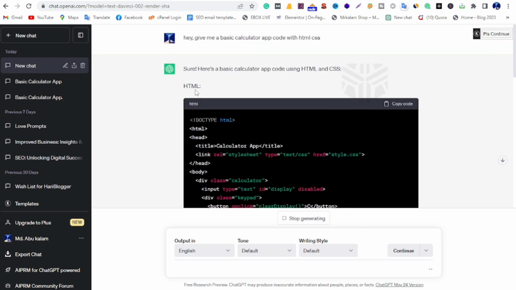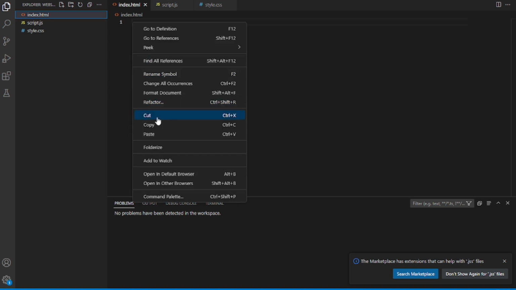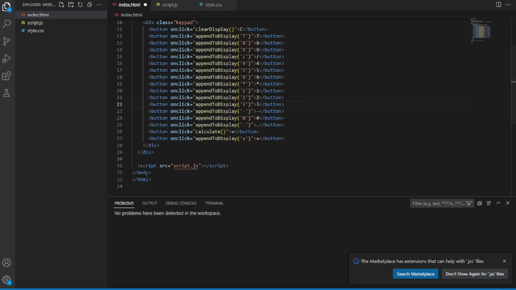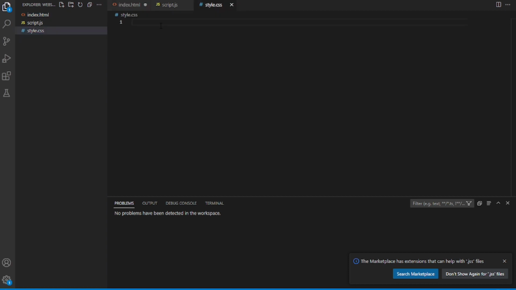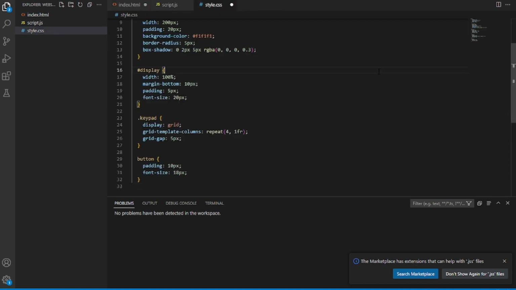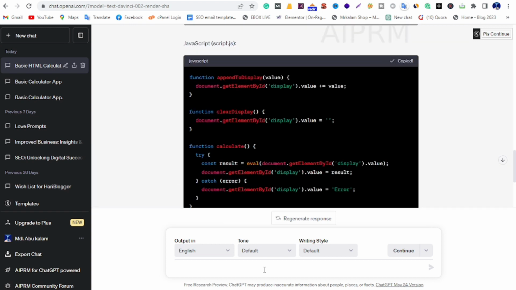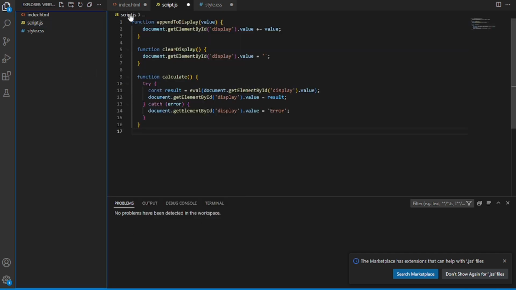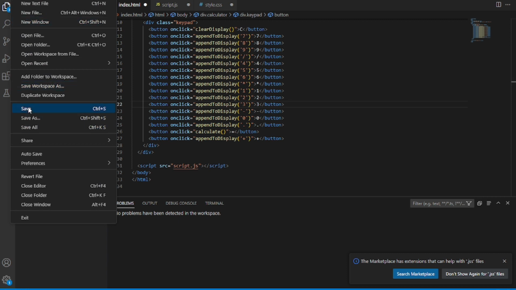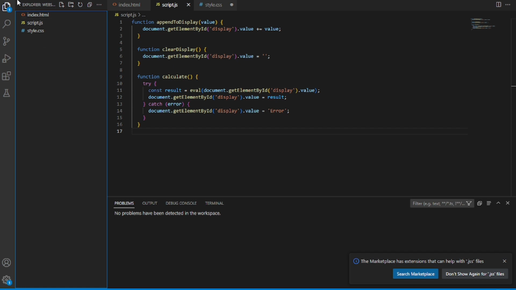Then copy the HTML code, go to Visual Studio, then paste here. Then again go to ChatGPT, copy the style.css, then go to style.css and paste here. Then again go to here, copy the script.js, and just paste. We need to save all, just save.